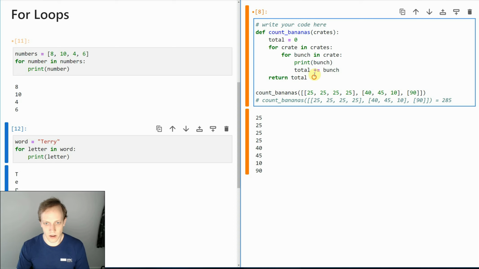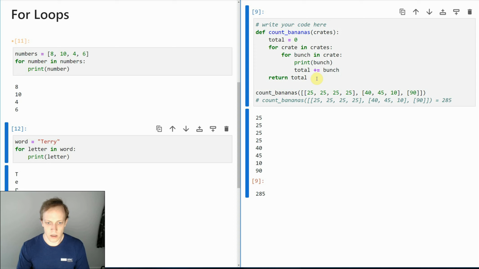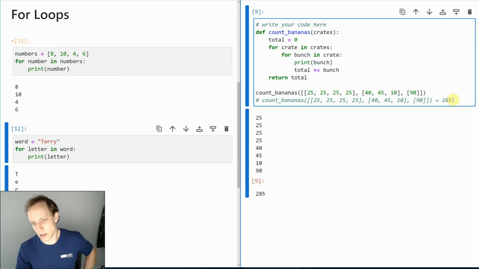Okay, so now if I run this, I've still got all my prints. I'll clean that up in a second. But then I also have my big total here, and we can see that that's correct. So we can nest our for loops like this if we've got a nested structure.